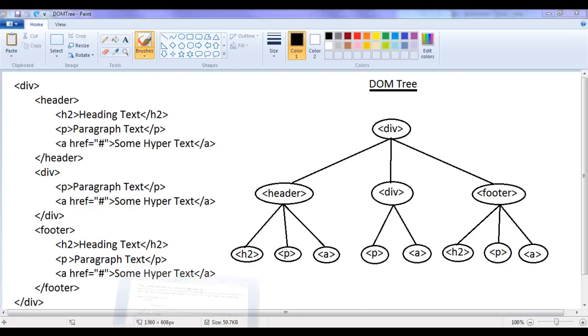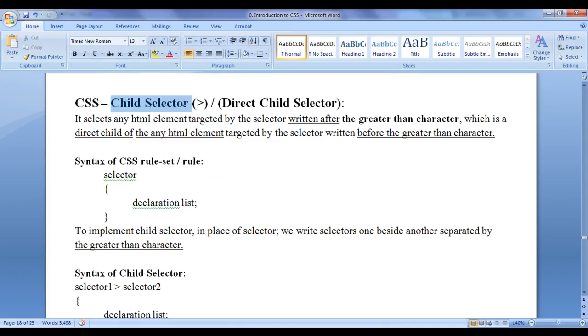In this video tutorial, we are going to discuss child selector, CSS child selector. It selects any HTML element targeted by the selector written after the greater than character, which is a direct child or direct children of any HTML element targeted by the selector written before the greater than character.